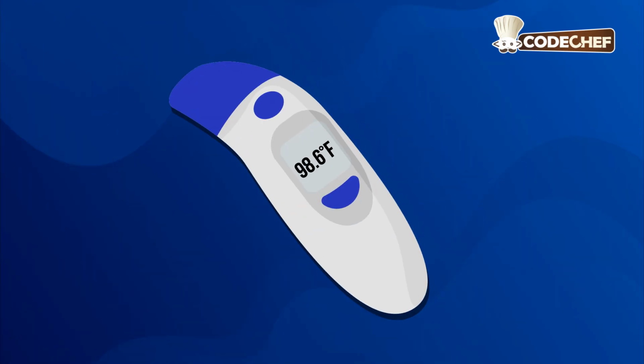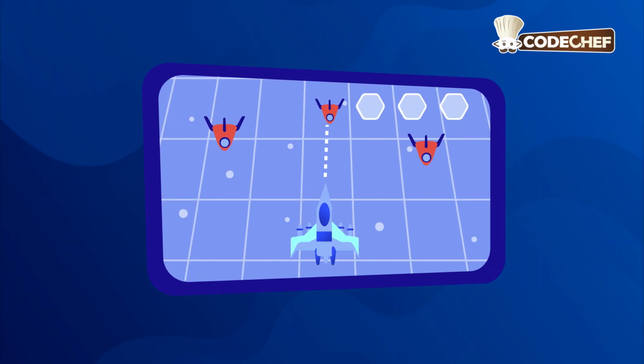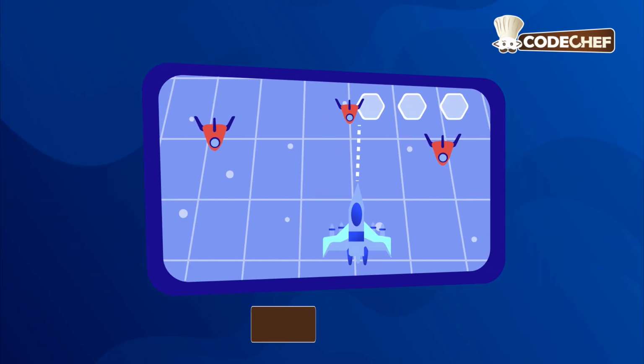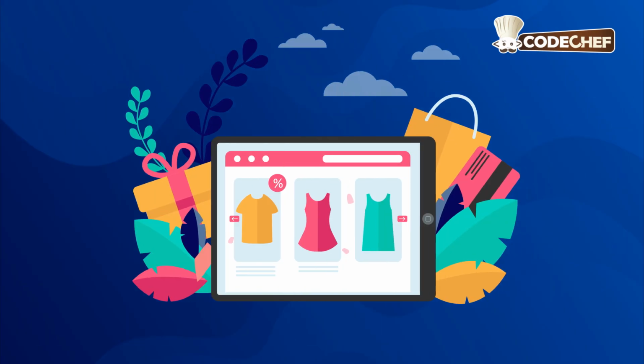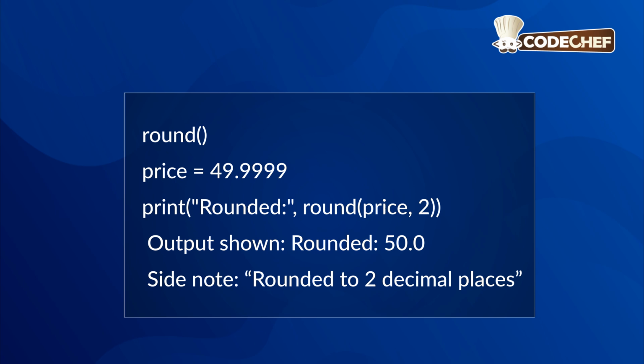A digital thermometer reads 98.6 degrees Fahrenheit. In a video game, a character moves from position 5.75 to 5.8. Even online shopping bills use 499.99, not just 500. Let's write some Python code using floats and understand how precision works.